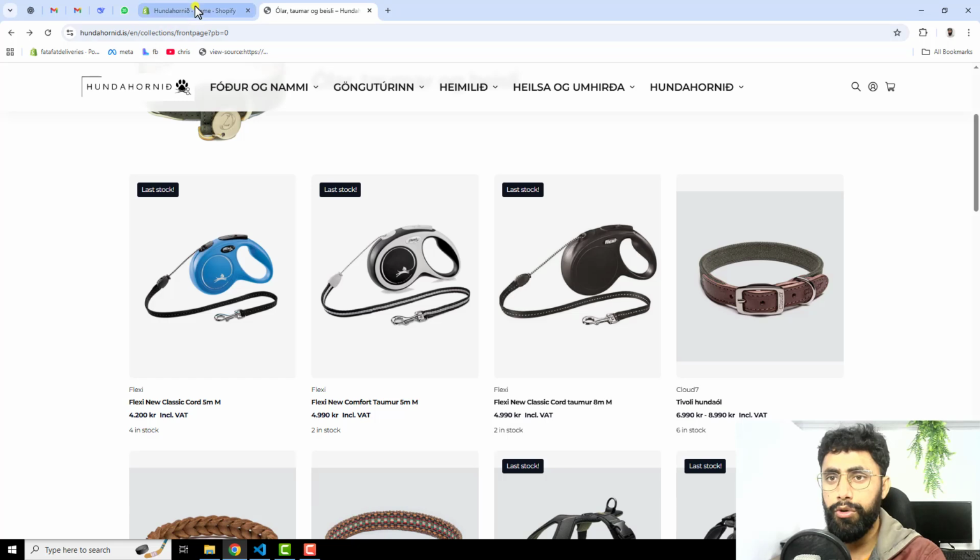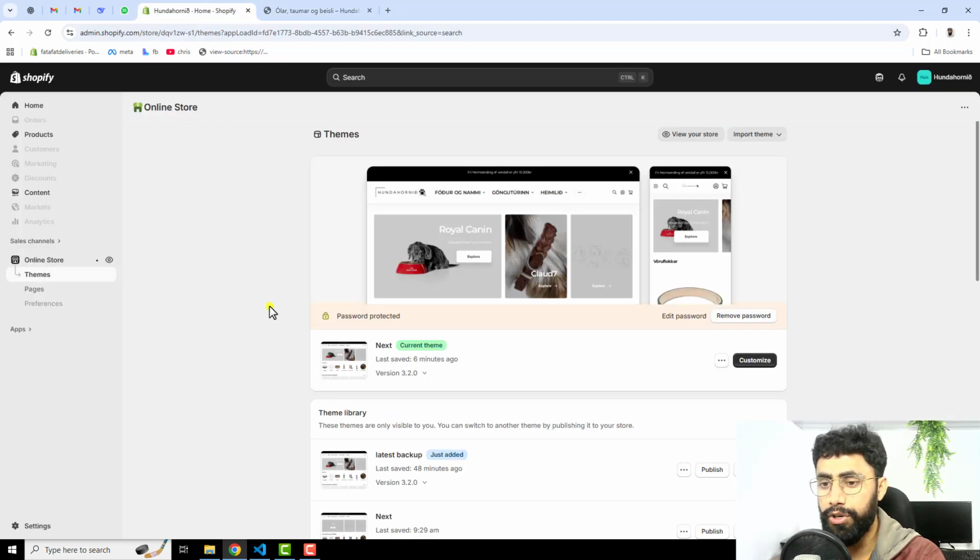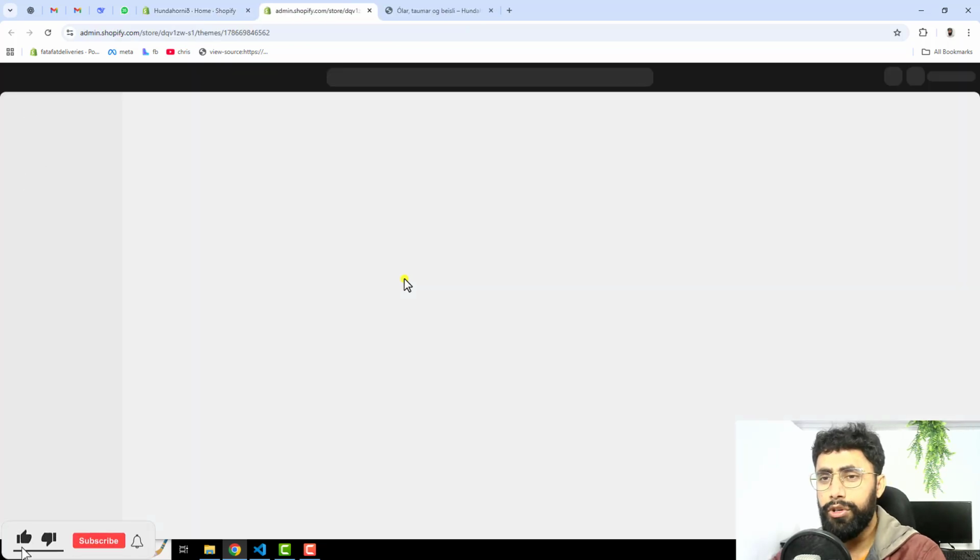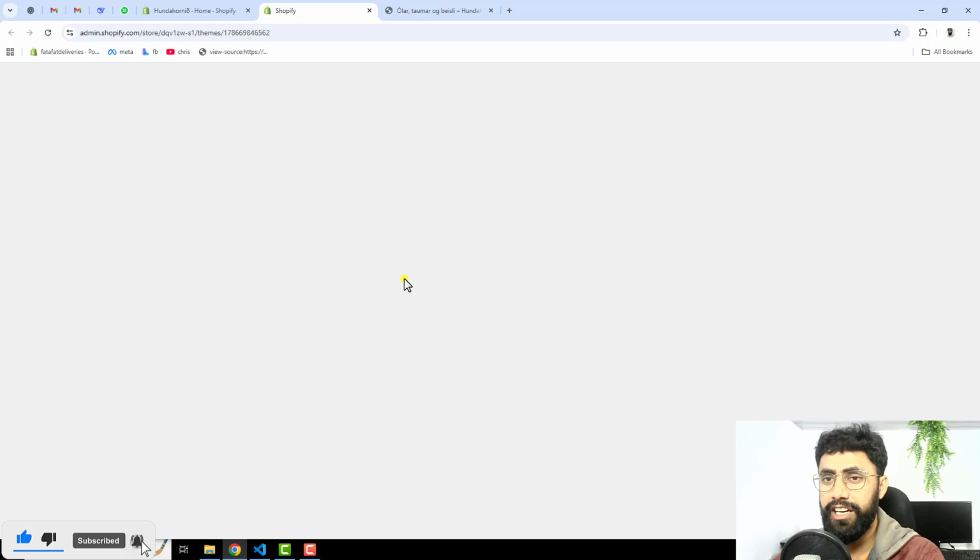Firstly, go back to the dashboard of your Shopify store. Here you can see that I have installed the Next theme. You should take a backup of this theme so that if you have any problem, you can roll it back to its original version. For that, click on these three dots and duplicate this theme. Then again click on these three dots and click on edit code, because we are going to make some changes to the theme.